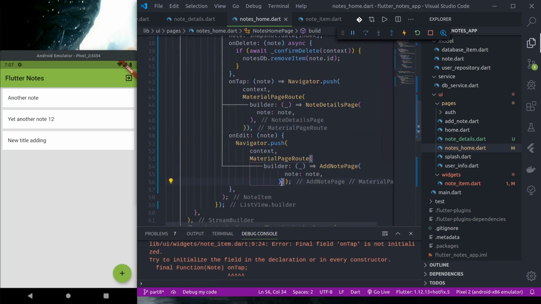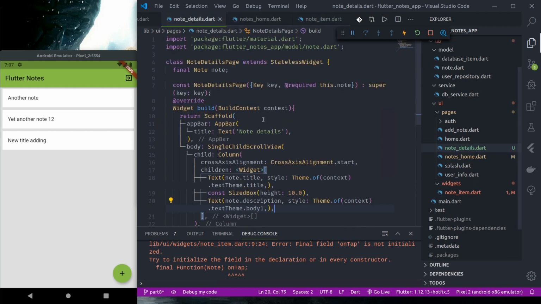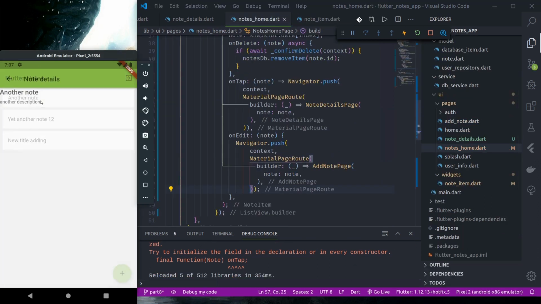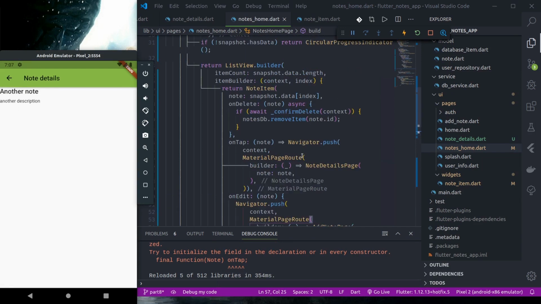Now let's format again. So if we press this onTap, we are getting some error. We have not passed it in the constructor: onTap, this.onTap. So now if we tap, we can see the details page.